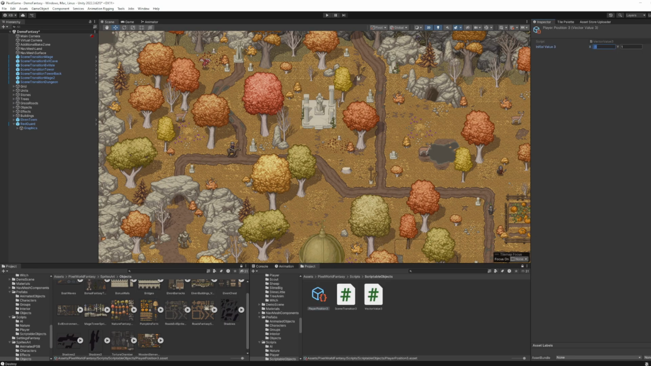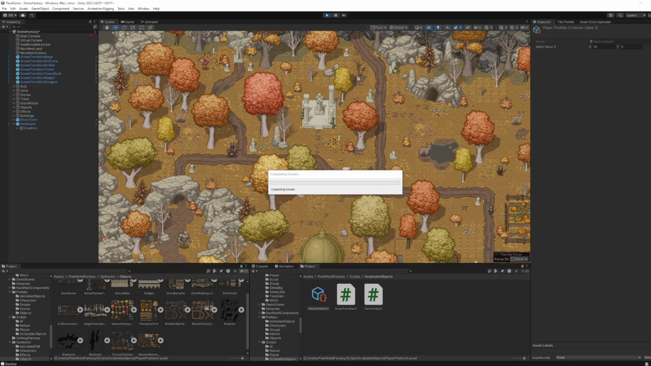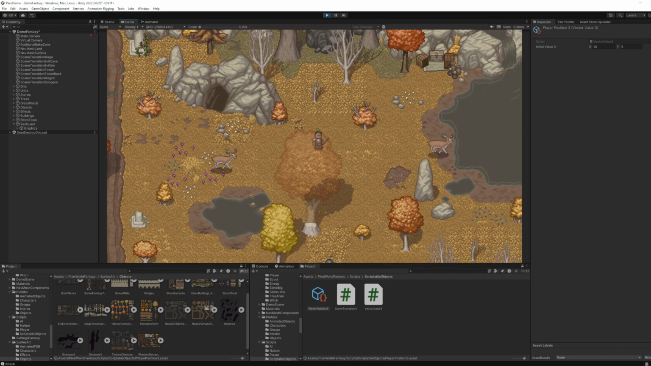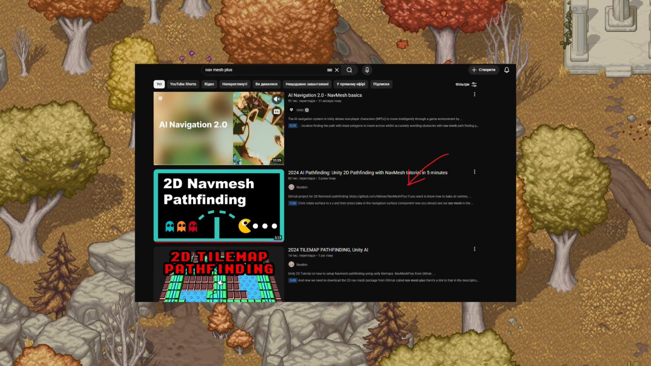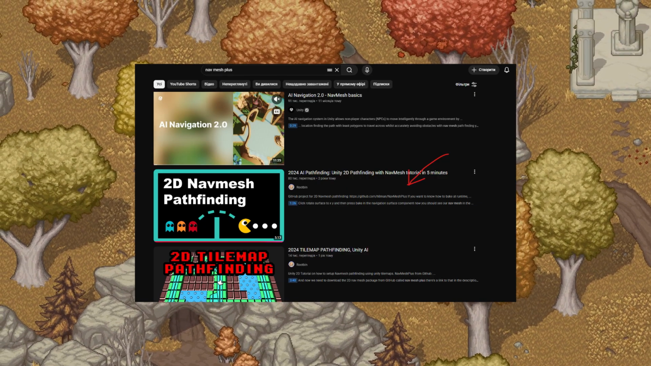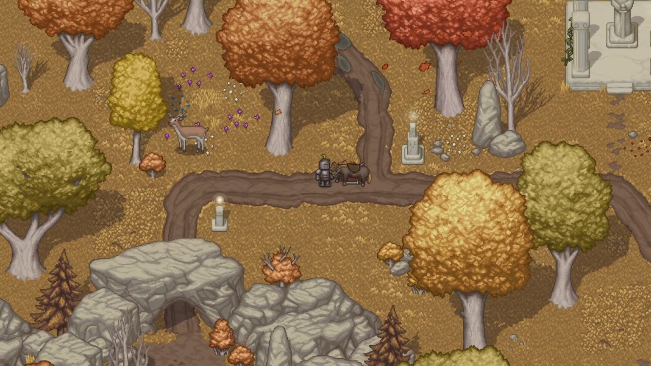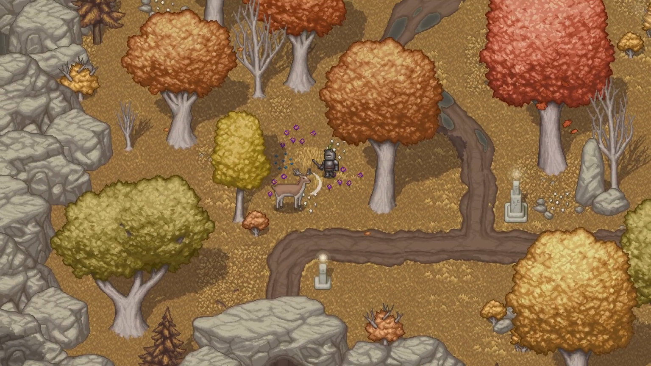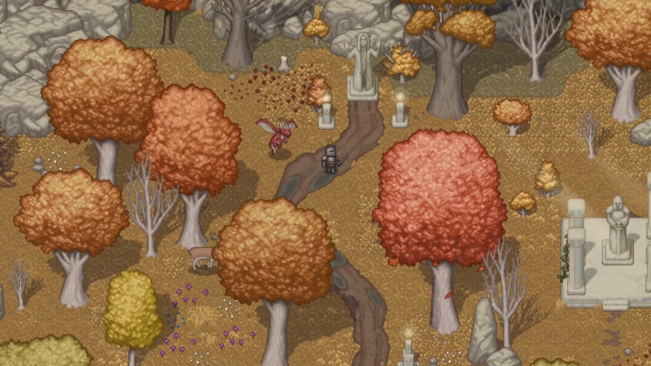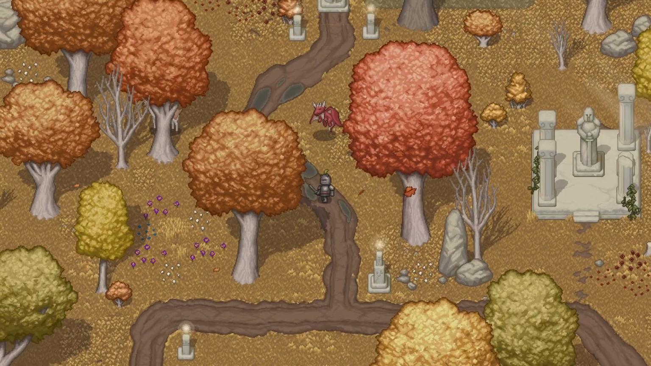Enter the coordinates of the character's spawn in the folder Scripts, Scriptable Objects, Player Position 3 in the inspector. If you want to understand how NavMesh Plus works, I recommend this video, link in description. You don't need to write a character behavior script, just understand how to bake NavMesh surface.